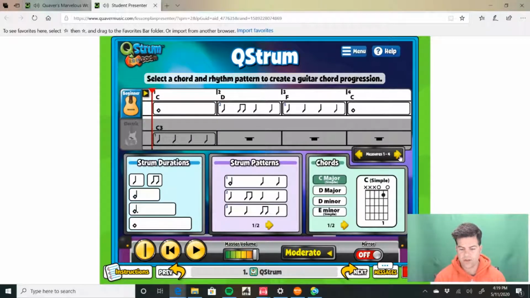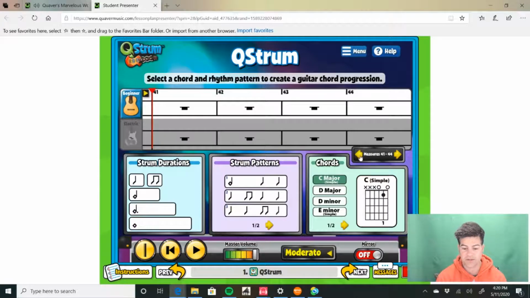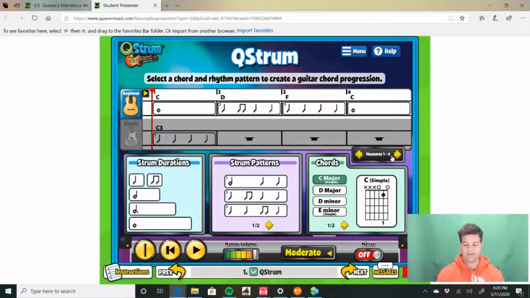Now you may notice under measures, this says 1 to 4. If I click the arrow to the right, it'll say 5 to 8, 9 to 12. I don't know how far it can go, but it just seems to keep going. This is up to about 44 measures right now. Looks like it goes to 64.